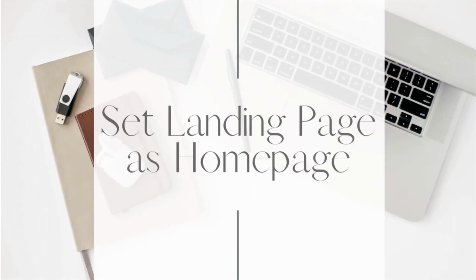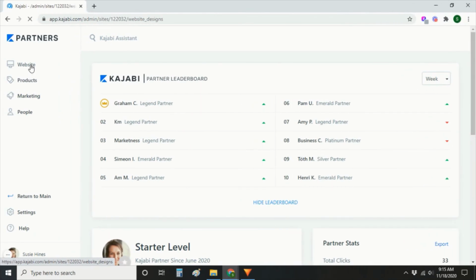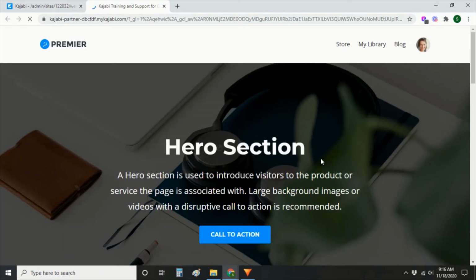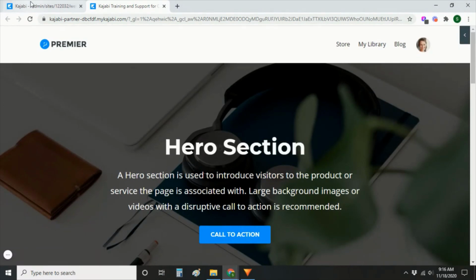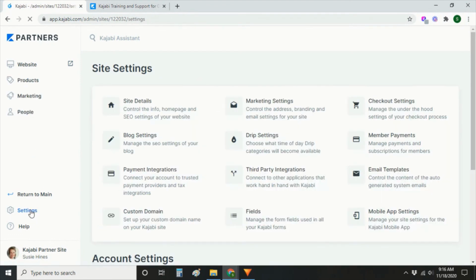Now, as you'll recall, Kajabi will have created its own homepage for your site. So if we preview, this is what my website currently looks like, but I don't want that. I want to use the landing page we just created. So you'll go to Settings, Site Details. You see right there, control the home page of your website.